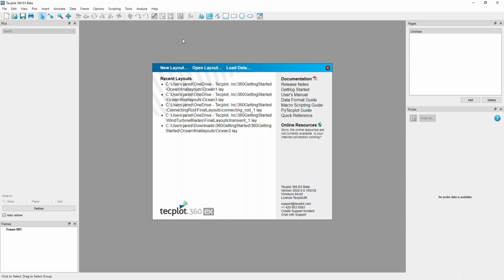In the center here, we have the welcome screen. What we have here is quick links to opening new layouts or opening existing layouts we've created and loading data, similar to what we have in the file toolbar or the file drop-down menu, links to recent layouts that we have, links to our documentation that are in the installation. One that I highly recommend is the quick reference guide, which has a lot of keyboard shortcuts that I'll be referring to today, and command line launch options for Tecplot 360. And then in the bottom of the welcome screen, we have contact information for our technical support team. I highly recommend contacting them if you do have any questions while you're using Tecplot 360 to help you with your work.